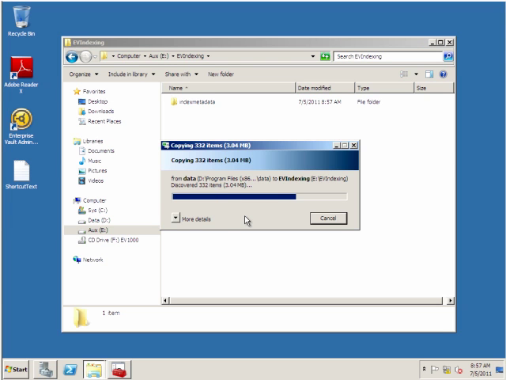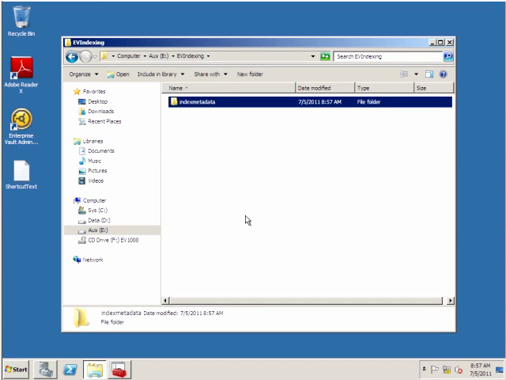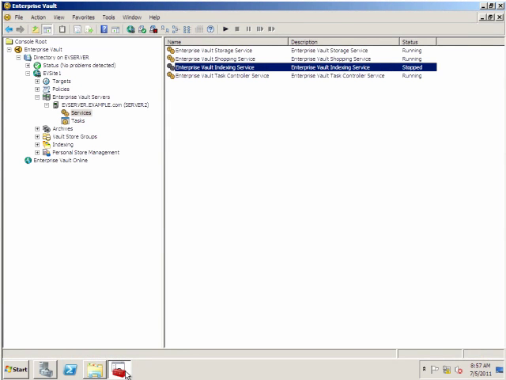And we get the status that we are in fact copying the files over. And now we've moved it to its new location under the E drive EV Indexing. So now we have to go back to the indexing service metadata and change that location. So we'll go ahead and open up our Vault Administration console again, open the properties of the Enterprise Vault Indexing service. So select Properties.